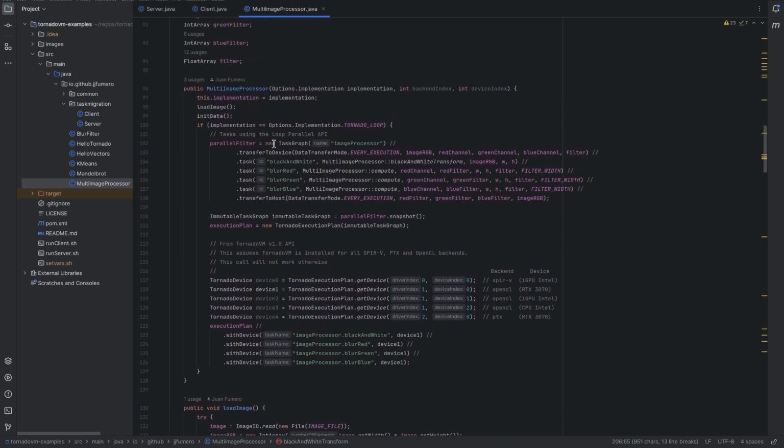So as I say, we have a task graph with 4 tasks. This is the input and output data for each task. And the first one, as we described, is gonna be dedicated to the black and white filter. And then the second, third, and fourth tasks are gonna be dedicated to the blur effect for the red, green, and blue channels. So we have a task graph with multiple tasks in it. We create the execution plan from the immutable task graph. Remember this from the last tutorial in which we explained the TornadoVM programming model in detail.